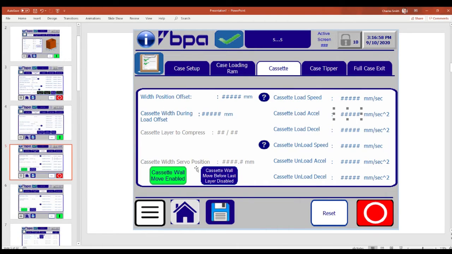The cassette screen has two options, both of which will have to be changed from the edit product code screen. So these two indicators down here will tell you what the settings are, but you won't be able to change it from the active screen.